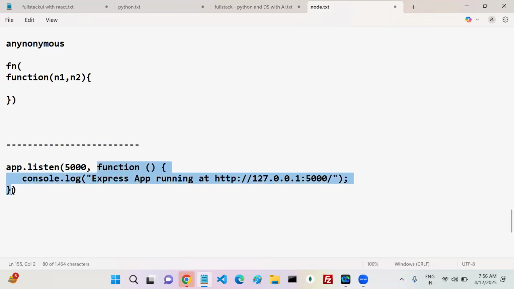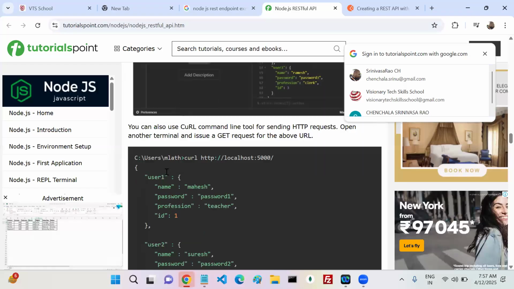You called one function by passing one more function as an argument. This particular function, what can we say? It's a callback. To whom did you pass it? Listen. It is which kind of function? Higher order, right? Higher order, yes or no?